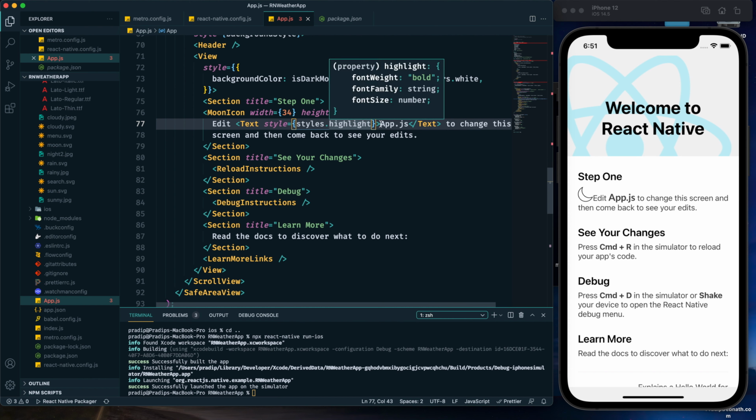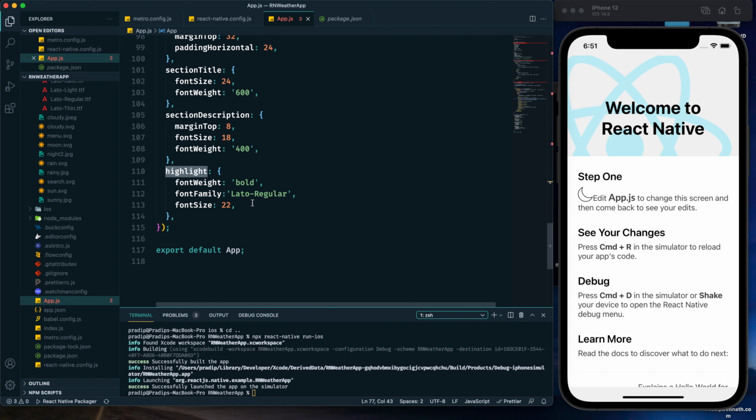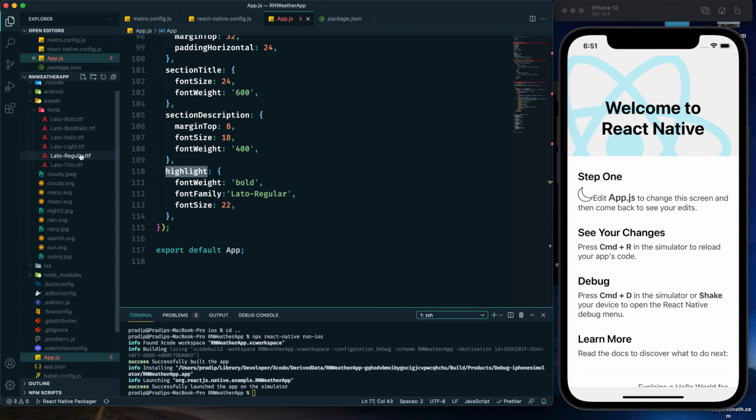And then I have used it here in this highlight style for this App.js. Here you can see that I have used the font family, the custom font family, and that way the custom font has been applied to it. So like this we can add a custom font to our React Native project.